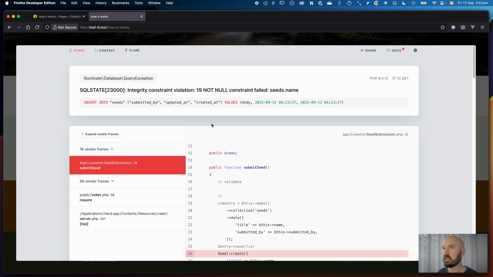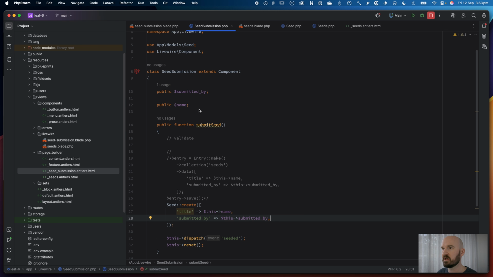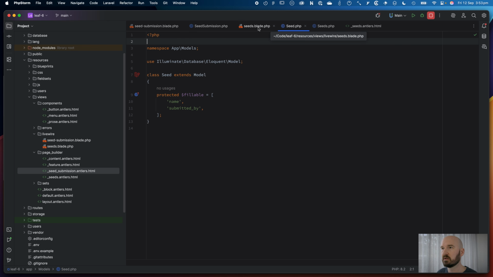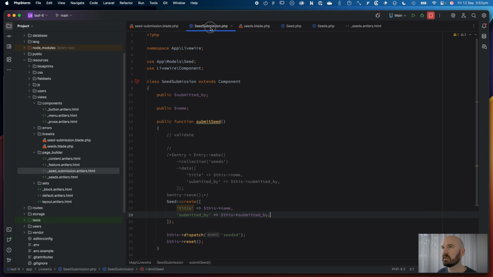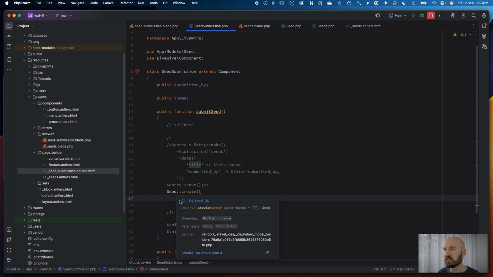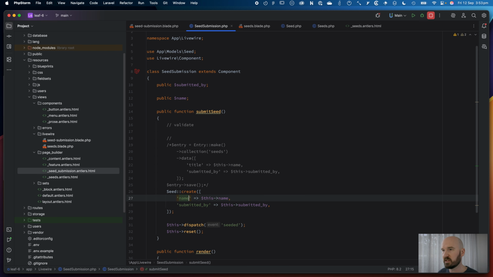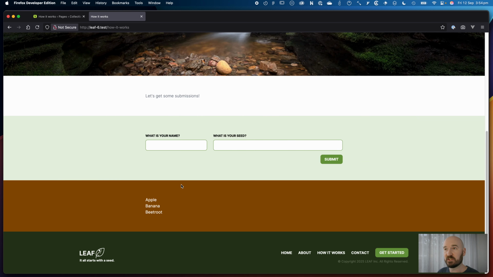Hey, what have we done here? Integrity constraint failed. Seeds.name. Did I miss a property? Fillable name, seeds name. What have I done wrong here? Oh, title, of course. You know how I made that big deal before about the title? Well, we also need to make sure that we use name, because that's what we've called it. Statamic wants to use a handle called title. It is one of the reserved keywords. Everything will need one. We've got name here. So let's try that again.